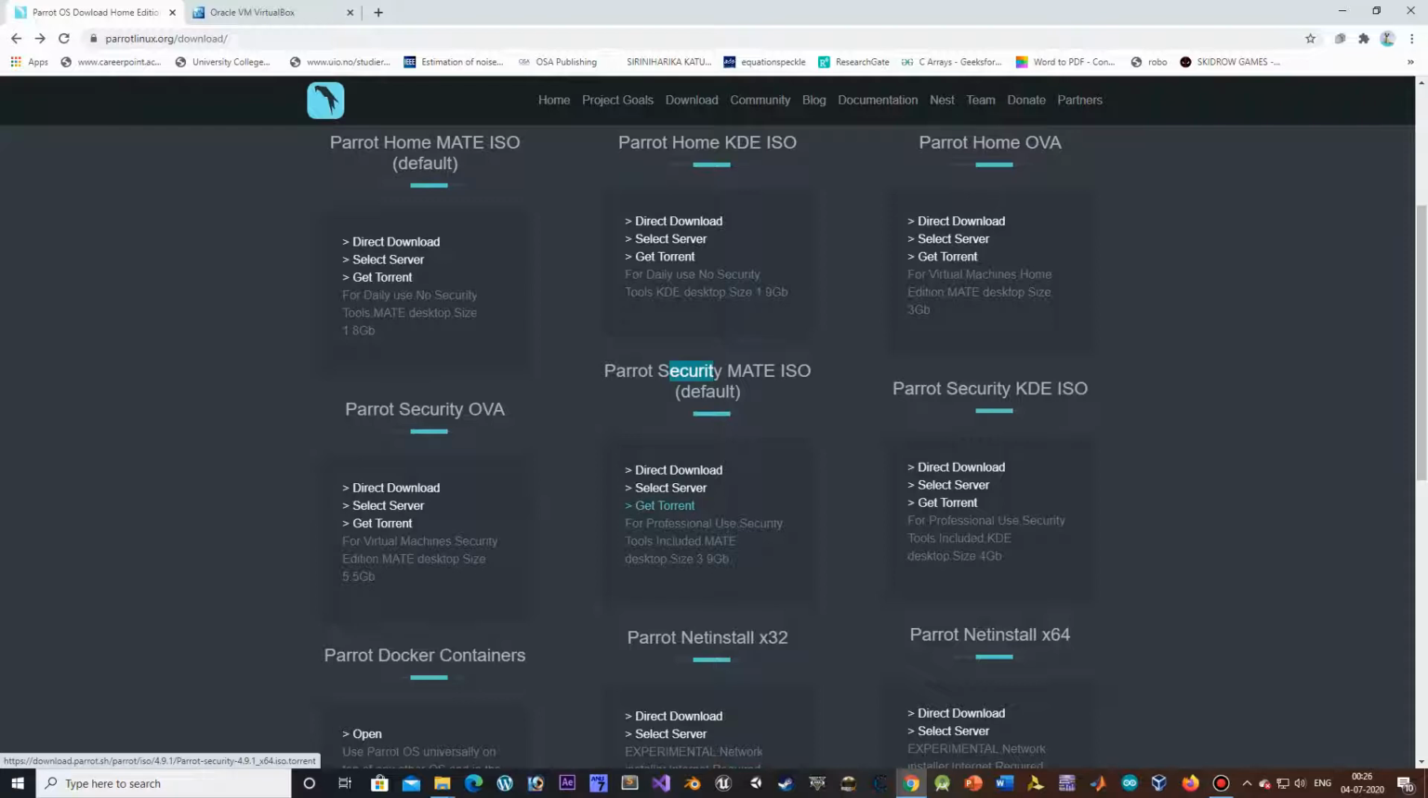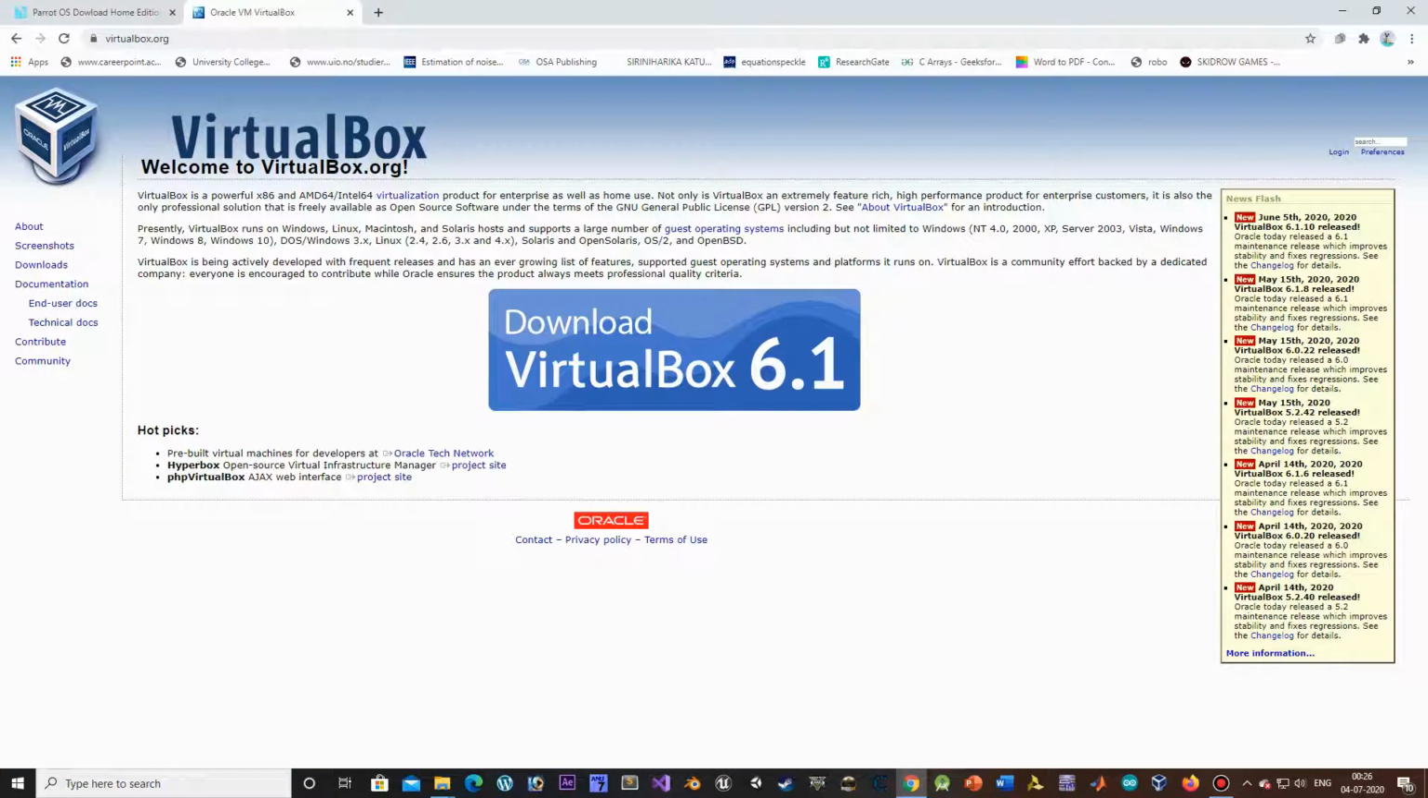So I'm going to download the Parrot Security Mate ISO, and for that, click on Get Torrent and you could download that. And then we are going to install VirtualBox. For that, go to virtualbox.org and click on Download VirtualBox 6.1. And additionally, we also need to download the guest operating system package, the extension package. We'll download that later. Once this is downloaded, installation is very simple.